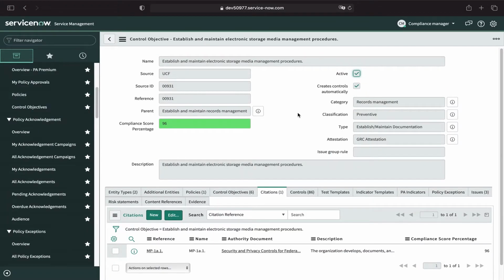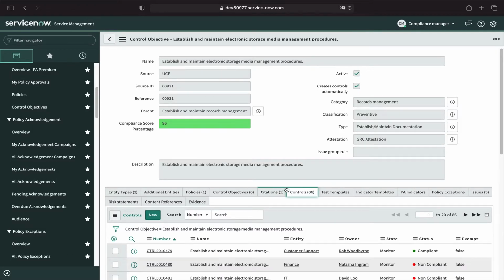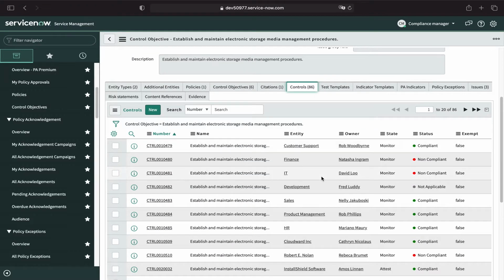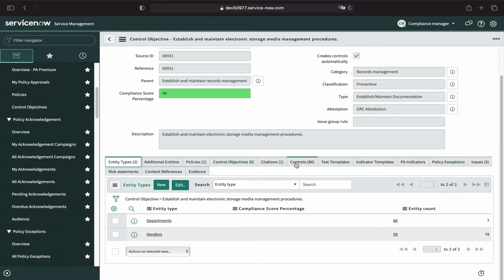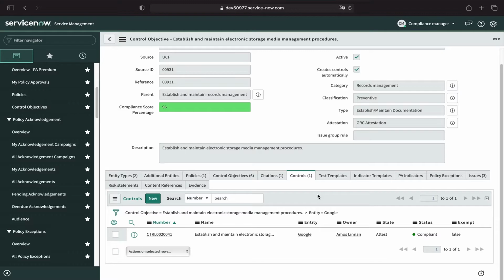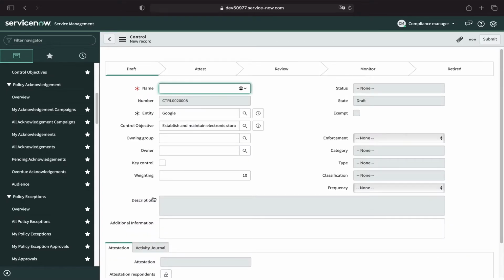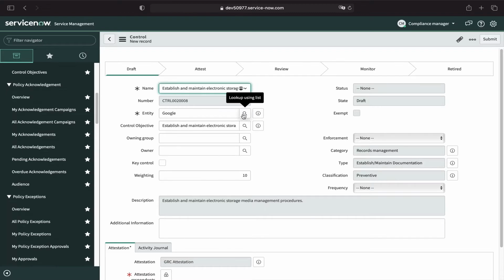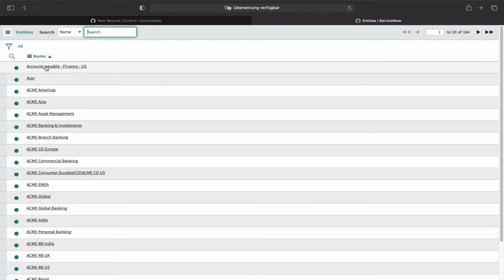Let's get back to the control objective record and take a look at the controls. For each individual entity included in the entity types department and vendor, a related control is generated. As you can see, there's only one control created for this individual entity, and it will be sent to the entity owner. In addition to the automatic generation of controls by applying entity types to control objectives, a compliance manager can manually add new controls to a control objective and then add new entities to this.